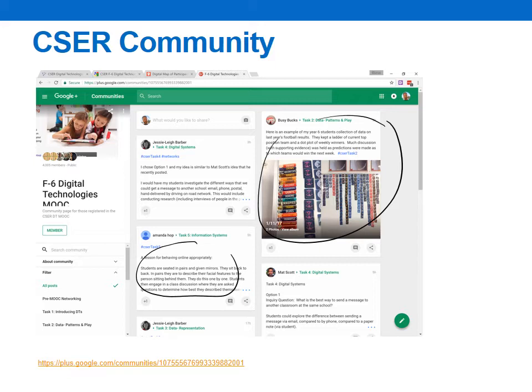So there's lots of really great ideas being shared, with thousands of teachers across Australia doing the tasks and sharing and helping each other with ideas as they go through.